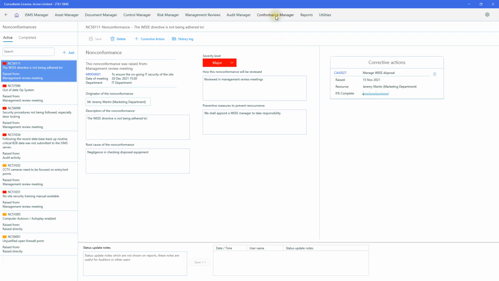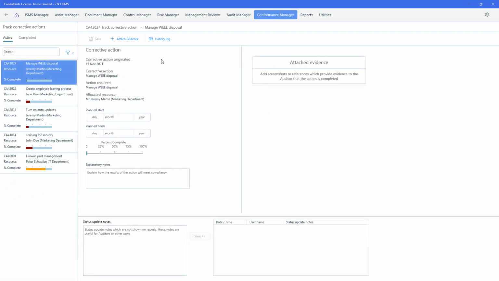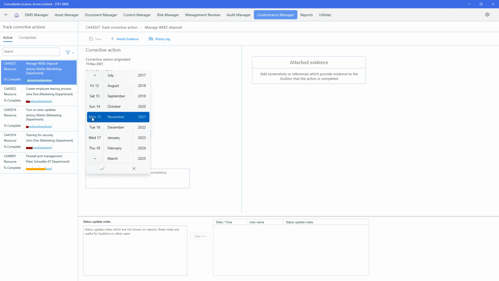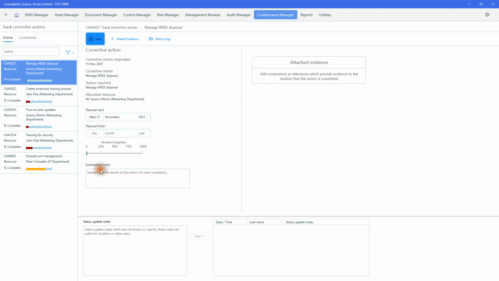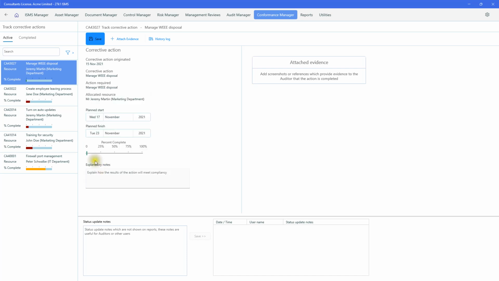So going back to the Conformance Manager, we need to track this corrective action. It's just been created. We need to put some dates around this work. So if today's date is the 15th of November, it's pretty important. Let's start on the 17th, and let's plan to finish this work the following week so that we know that information equipment leaving our site is secure. Because we've already become aware of it, let's make sure that we're 20% complete, because that's a good start.